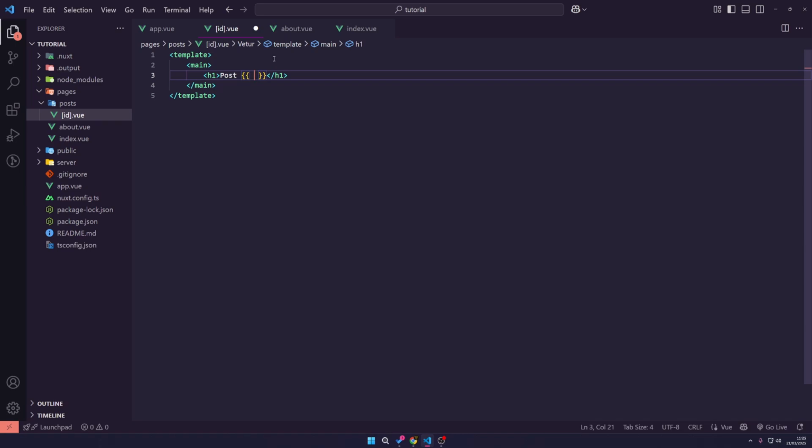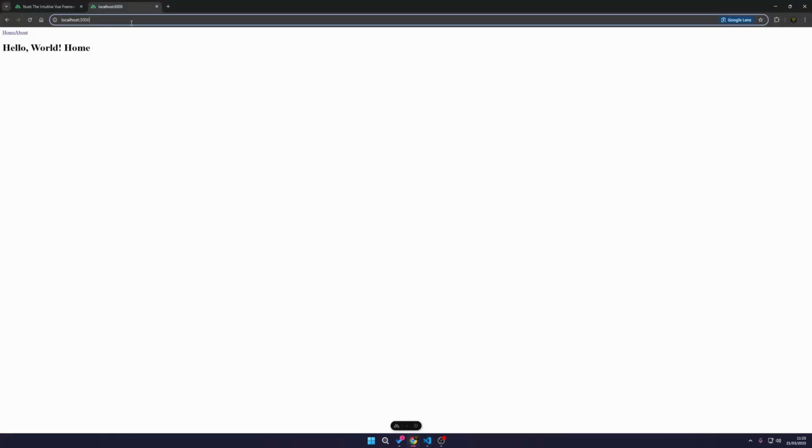So we could render a post. We could say route.params.id, which is what the name ID would be here, to render it to the page. So if we save this and we go back to our page, we can actually go to /posts. Is it post or posts?